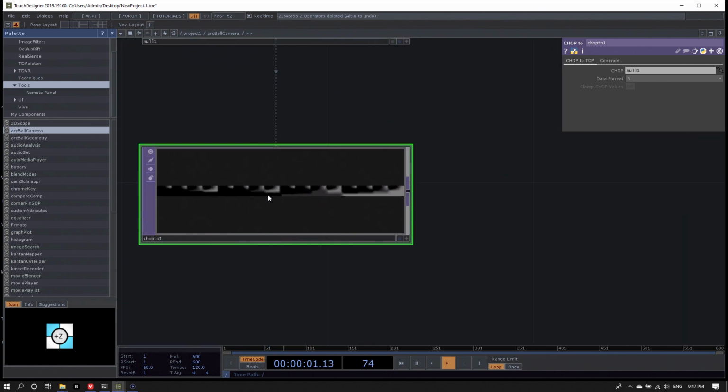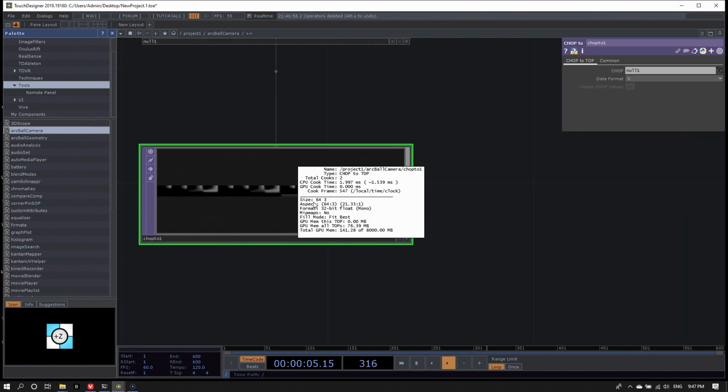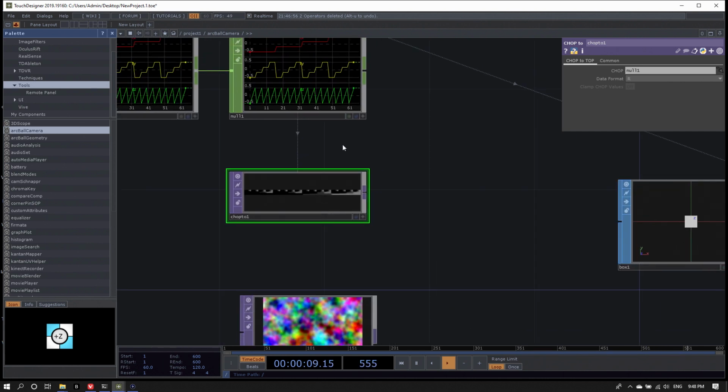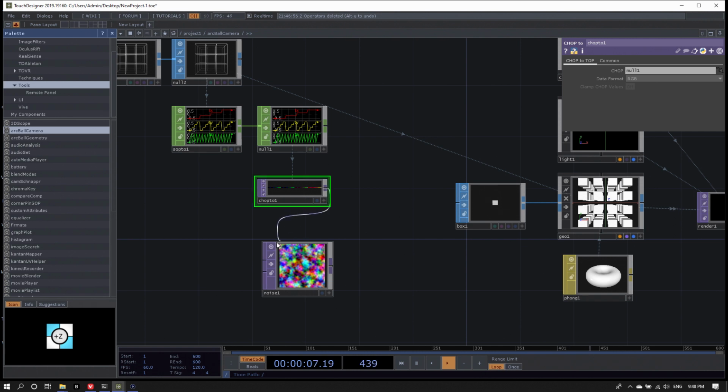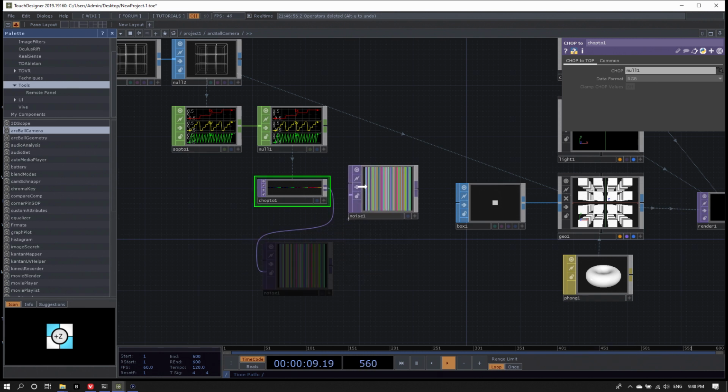This chop2 top, again, creates 3 rows of pixels, 64 pixels wide and 3 high, because the data format is set to only create a red channel. But we can change this to RGB and plug this in the second input.